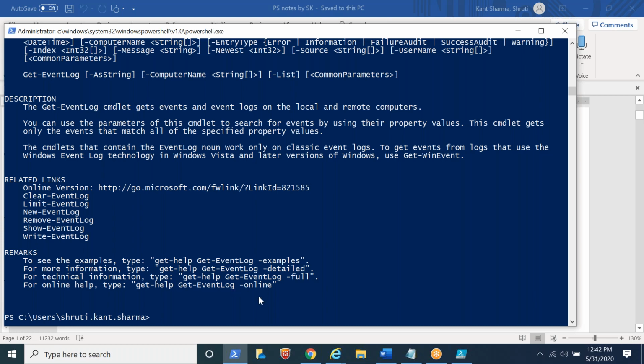So we know the difference between help and Get-Help. But what is man? Man is nothing, just an alias name of the help page. It is just a shortcut of the help command. All right, so let's move on.